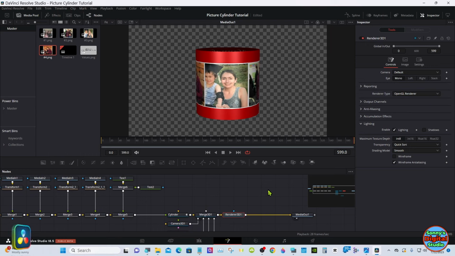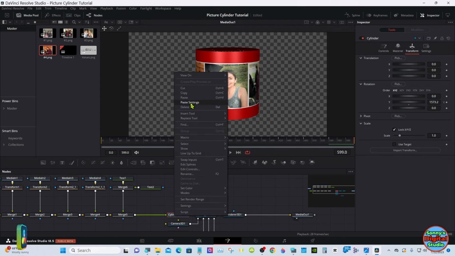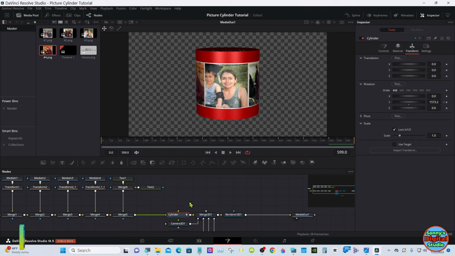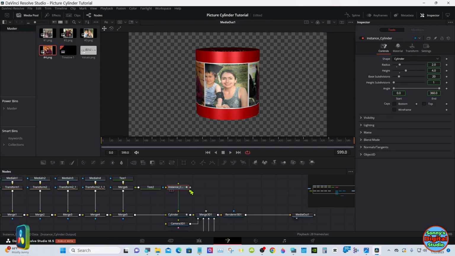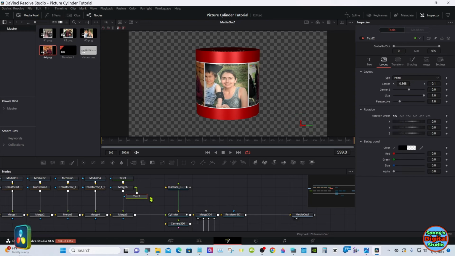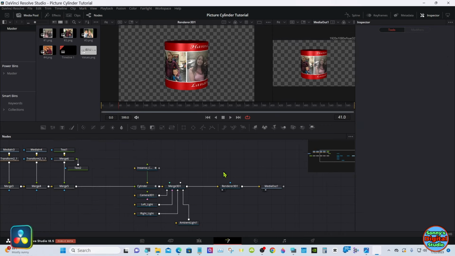Okay, do the reflection. Select the cylinder node. Copy. Click a few times right here. Make sure nothing's selected. Paste instance. Okay, now we'll make the reflection.